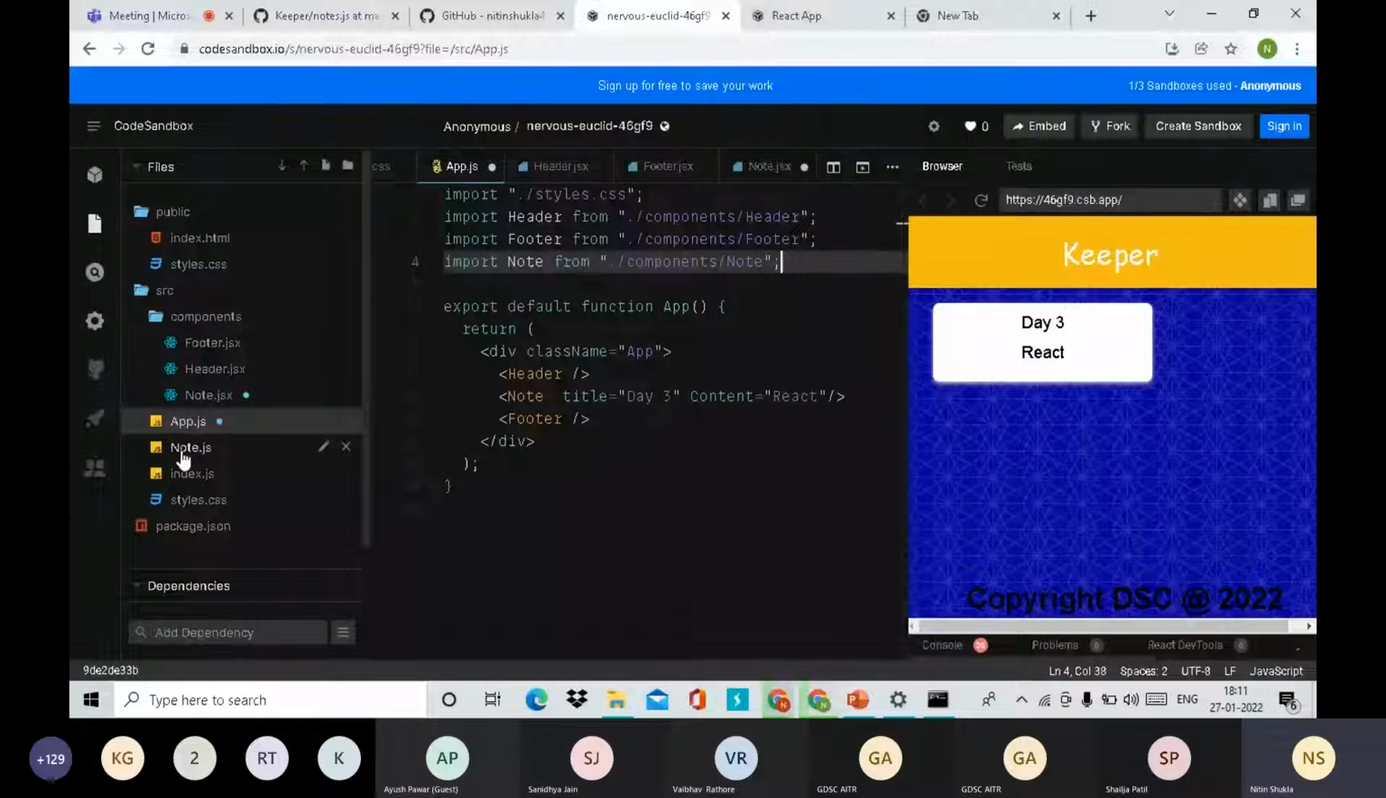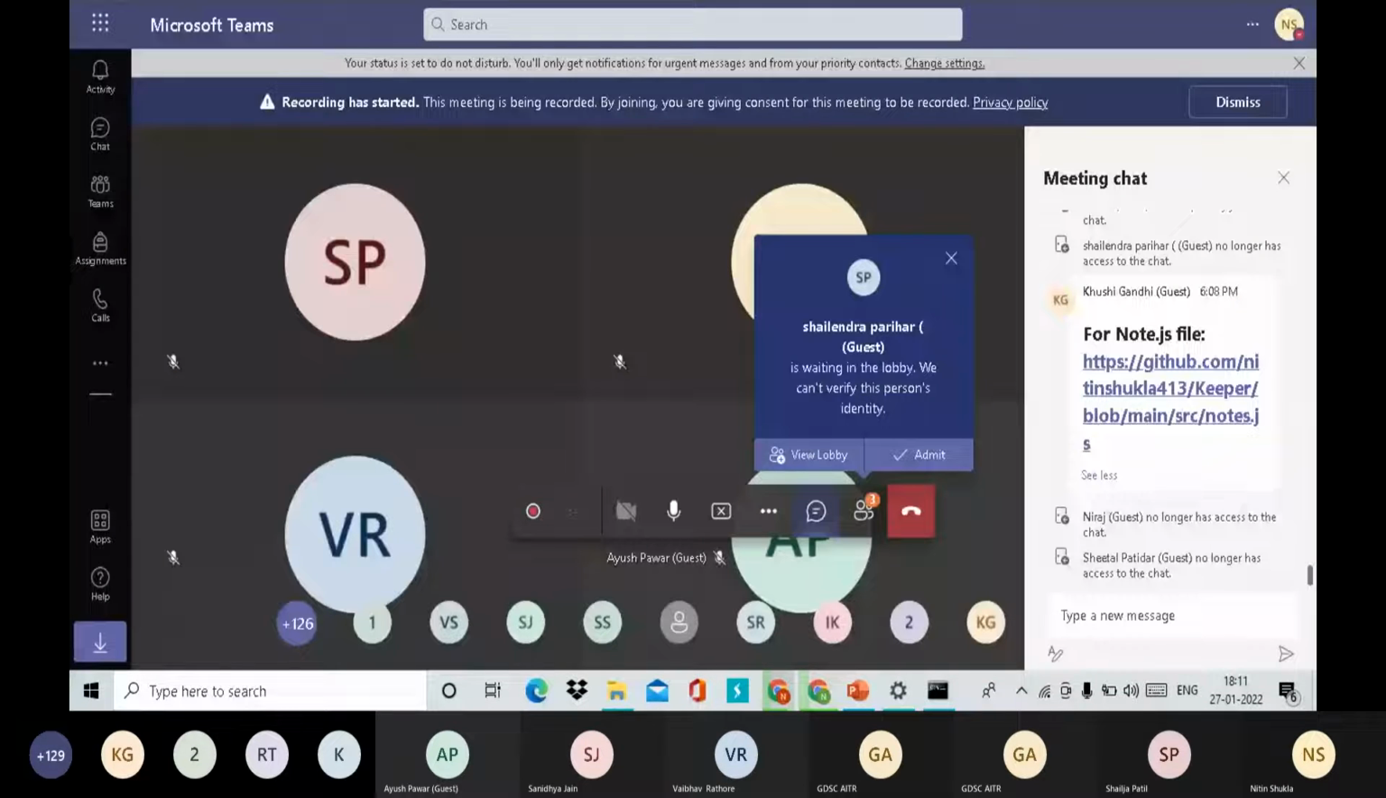So props में किसी को अभी तक डाउट है तो you can ask in the chat section. Like anybody have doubt in chats in props?